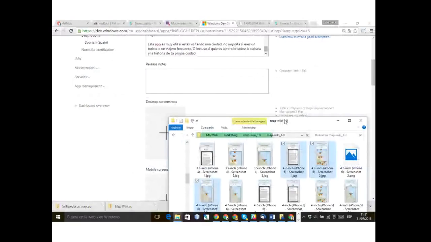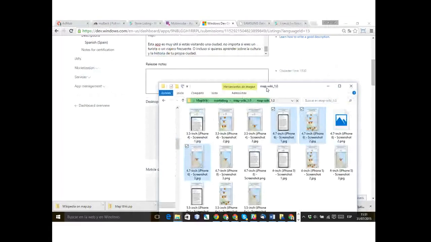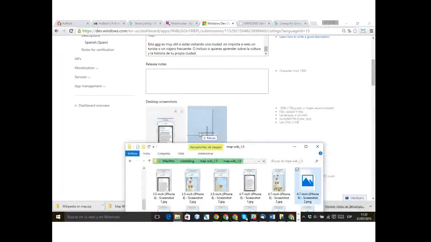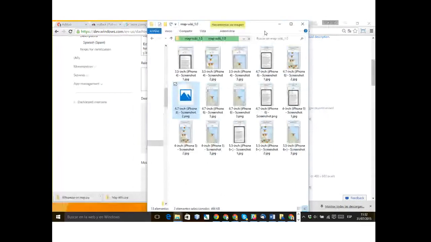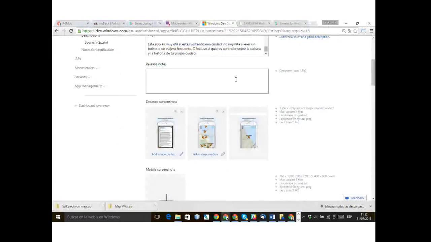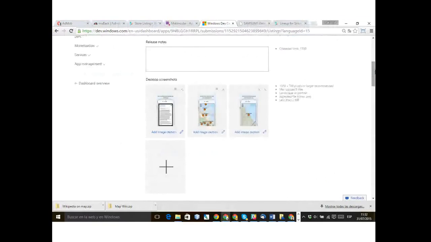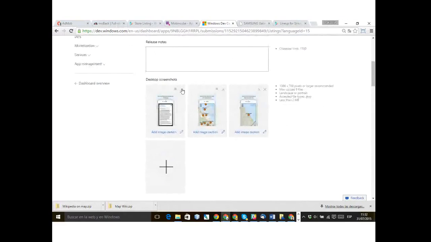And the last one. Okay. So now I have my PNG screenshots. They should be here. I just drag and drop them. And this one. Oh, sorry. This one. Okay, I have my 3 screenshots.